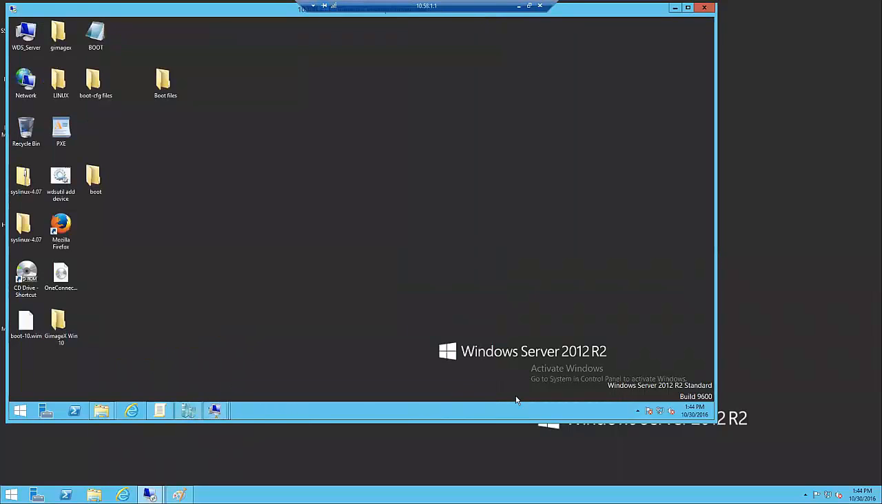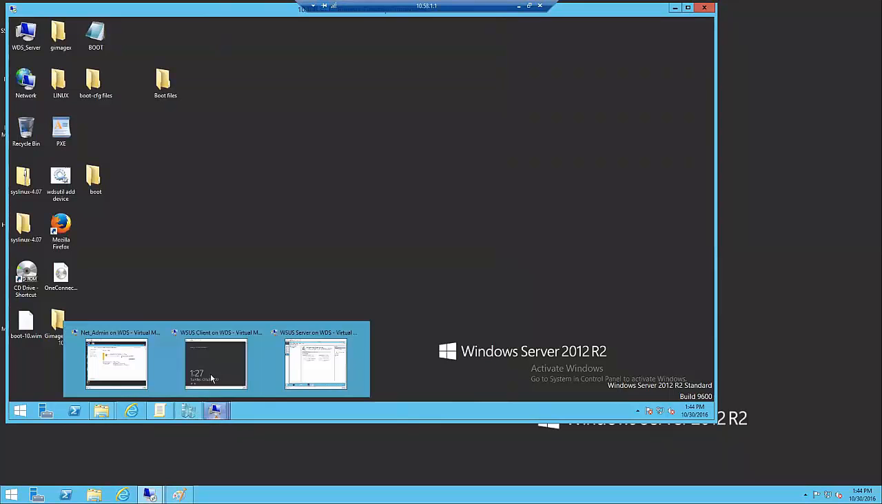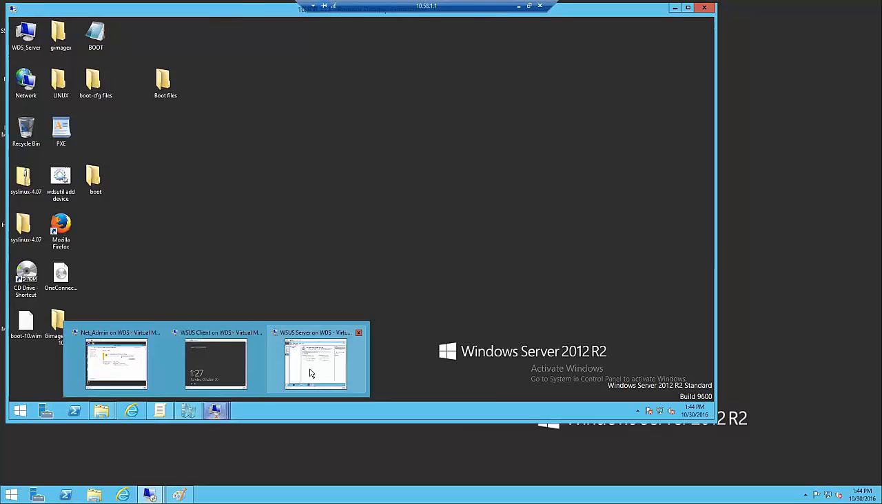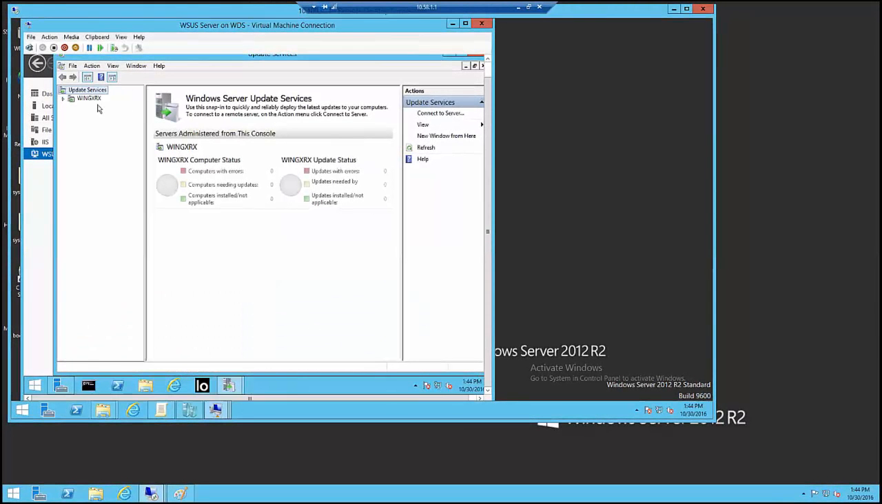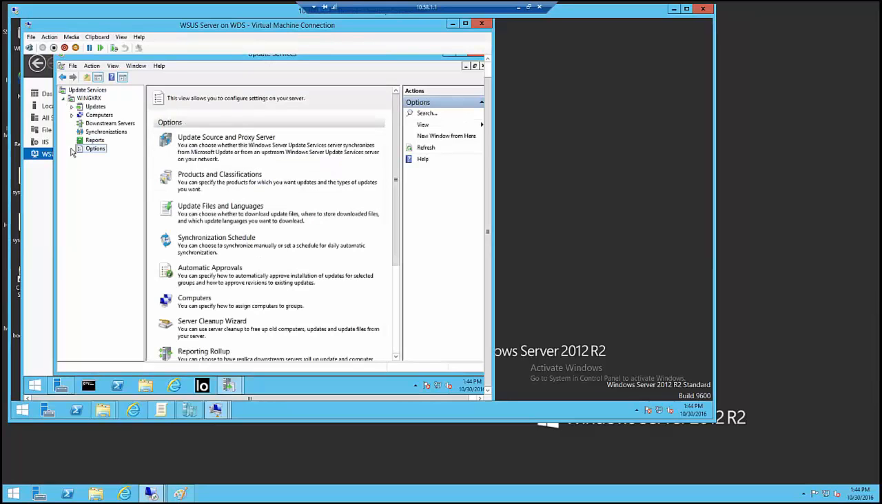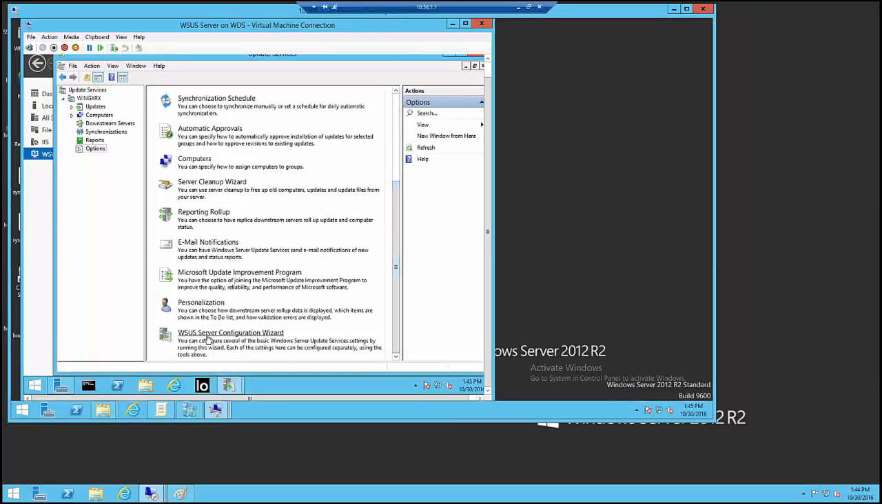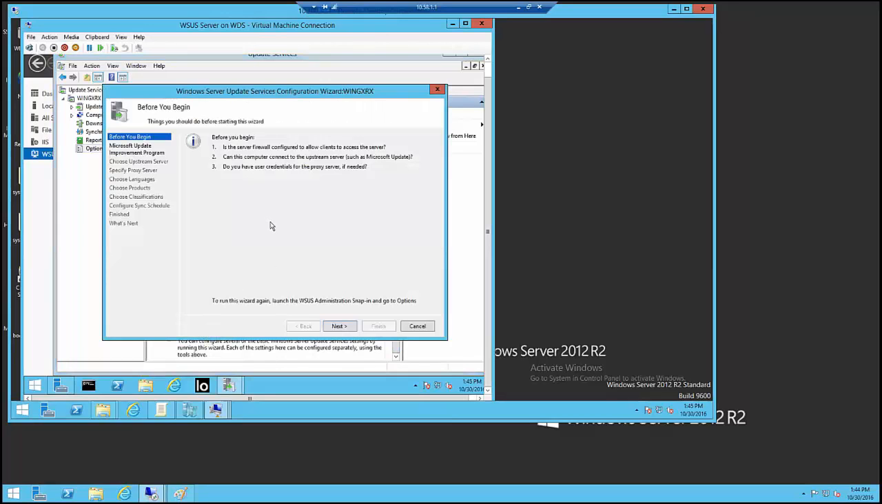Once we're done with that, where is my VM here? Not this one. Okay, I'm working on the server. First of all, you need to give the storage, and only then can you have the further process. You will have this WSUS server configuration wizard. When you deploy it properly, it might pop up automatically. If it doesn't pop up, don't panic. You just do the procedure like I gave the storage.